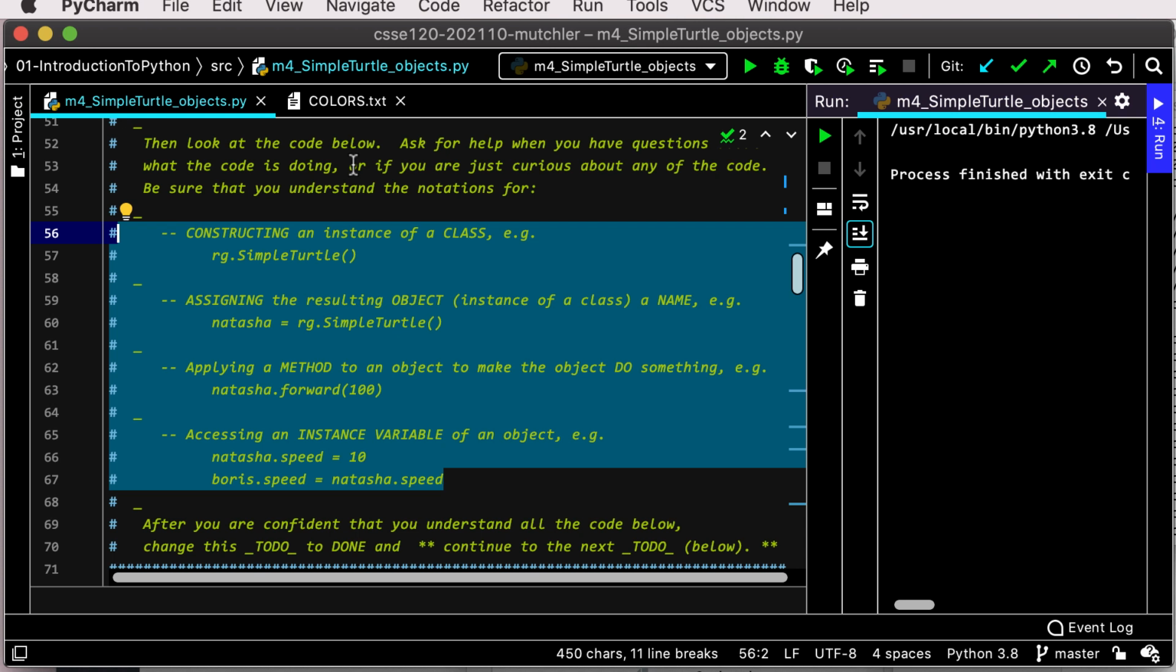The third one is the who.what with what, which takes the thing, the object, Natasha, and asks her to go forward. That's the does what, with the number 100: go forward 100 pixels, 100 units. And then the fourth of these ideas is that you can access what's called an instance variable of an object, which is a piece of data associated with the object.